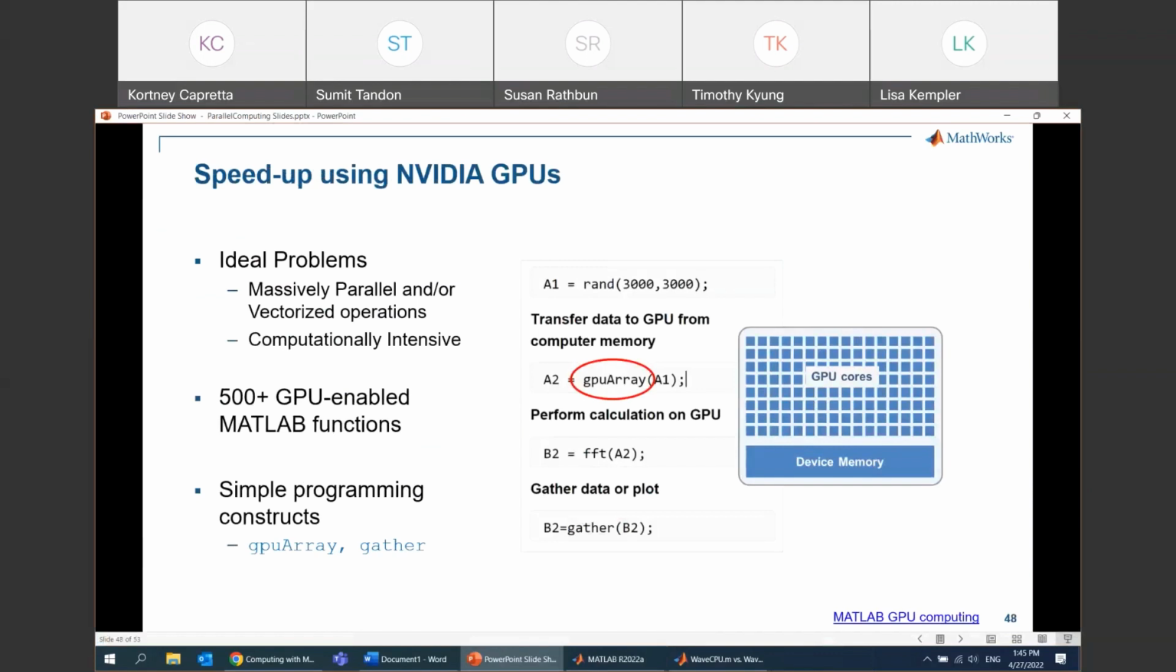So the workflow that we just covered: the first step is creating the data that you want to work with, or getting access to it. The second step is transferring that data to the GPU, and this is handled for you using your GPU array. The third step is to perform your calculations like you would with any other array. And lastly, call gather on it to gather the data from the GPU.